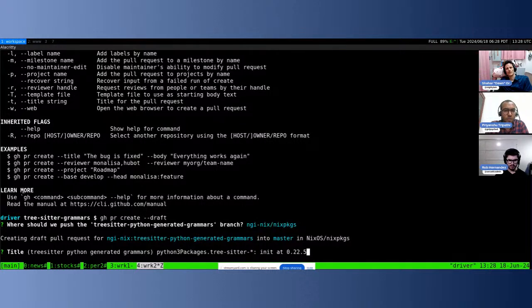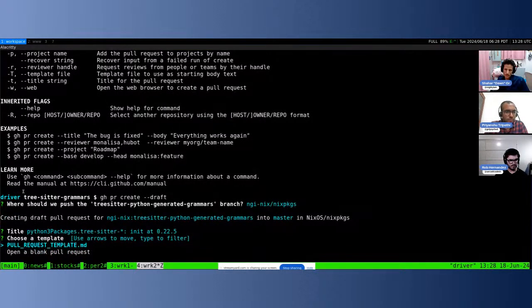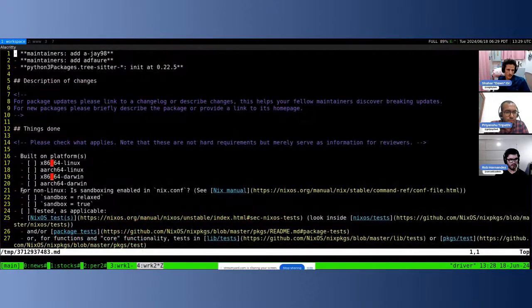0.225. That look good? That looks good though. Done. That looks like the commit message, from the template. Edit.